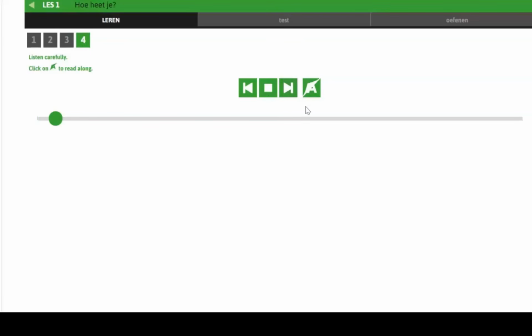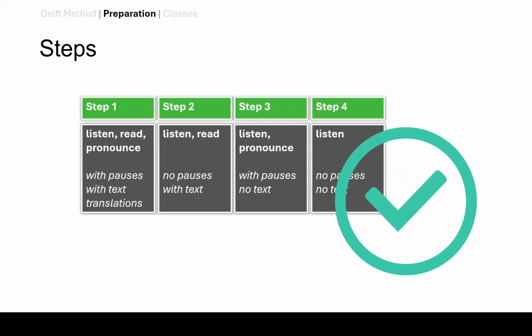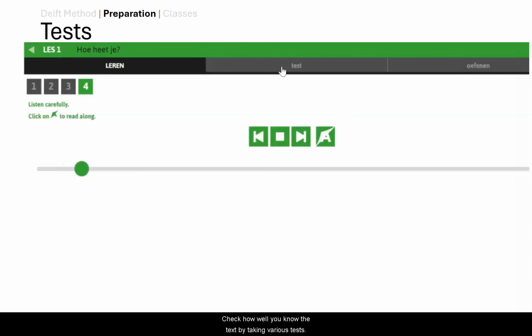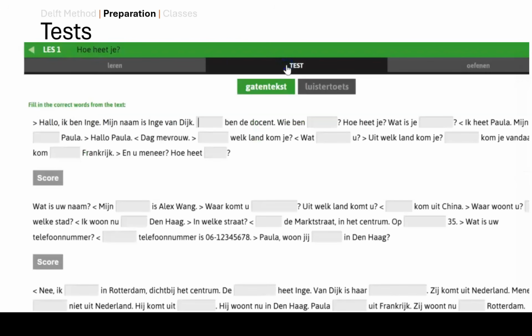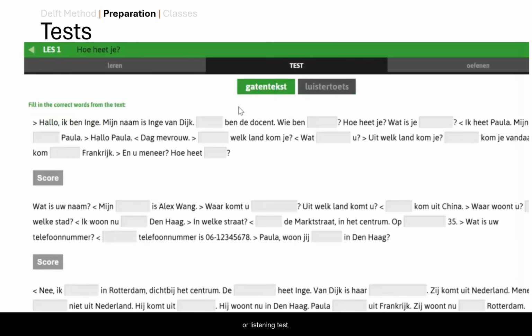And with that, you've completed the input phase. Check how well you know the text by taking various tests. There are 2 types, a gatentekst or gap-filling test and a luistertest or listening test.